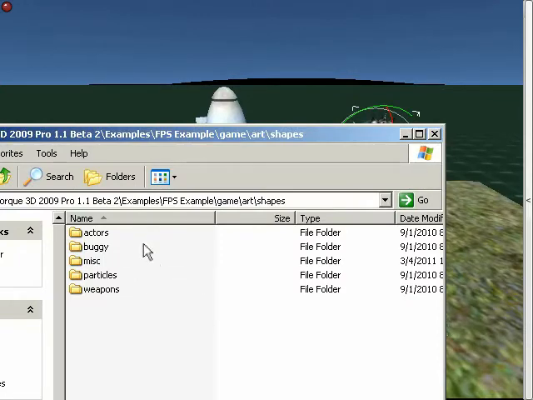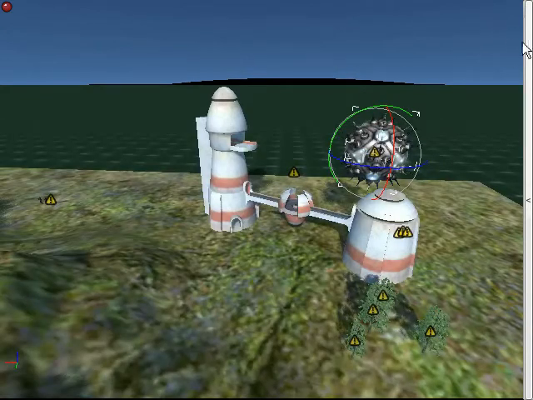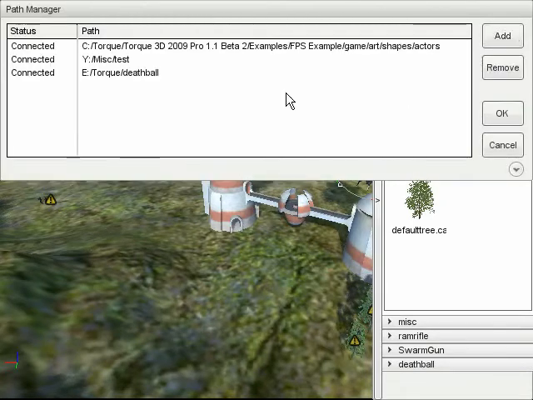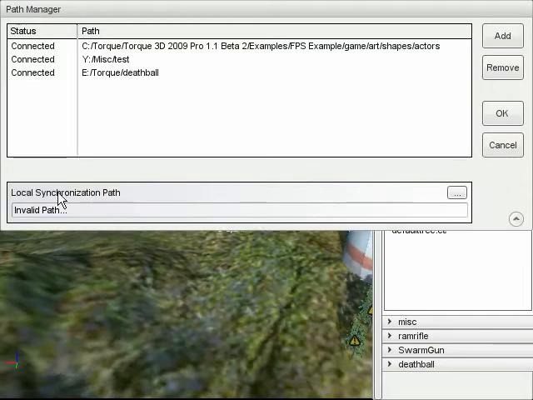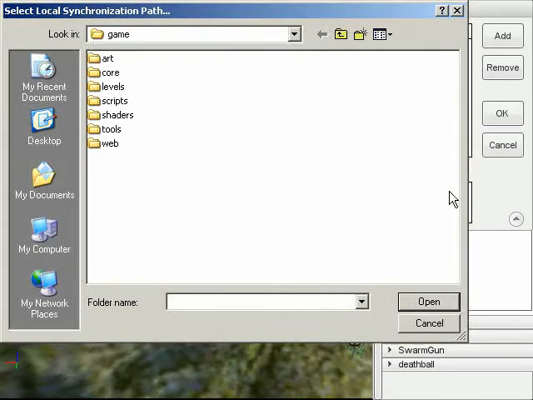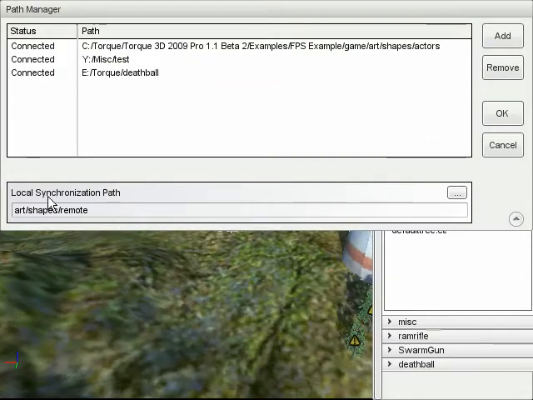So here's our shapes folder in our local game folder. We're going to create a remote folder here to copy all of our assets into. If we go back into our path manager, we have a local synchronization path that isn't specified yet. But let's go create a new remote folder in our art and shapes folder. And this is where all of our assets are going to be copied to, along with all of their textures and material definitions. So we've got that set up. So click OK.